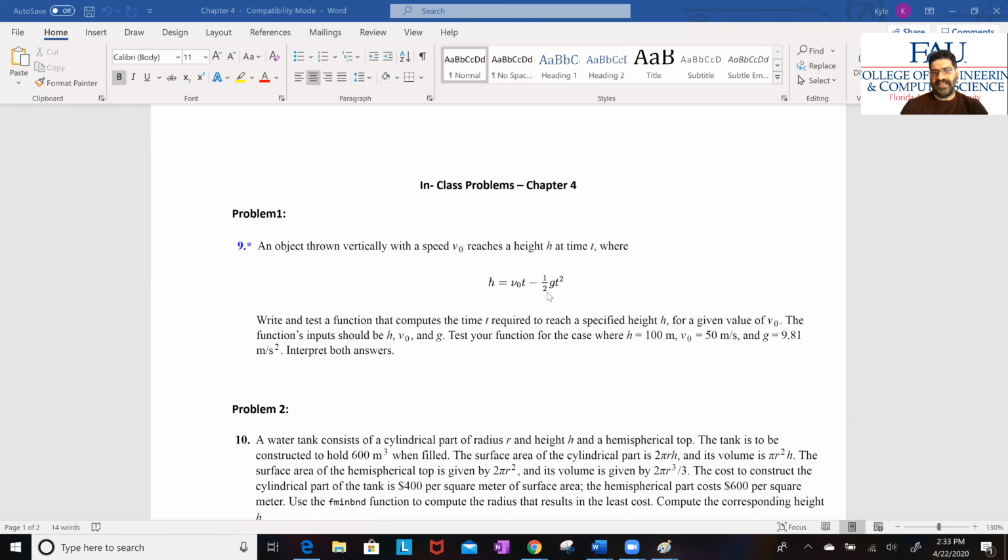It's just a quadratic equation that you can solve using your calculator or by hand. But the beauty of MATLAB is that you can always change these values and come up with a time. So if you change the v naught and also the height, all you have to do is enter those new input variables, and then you will get your time. All right, so let's do that.